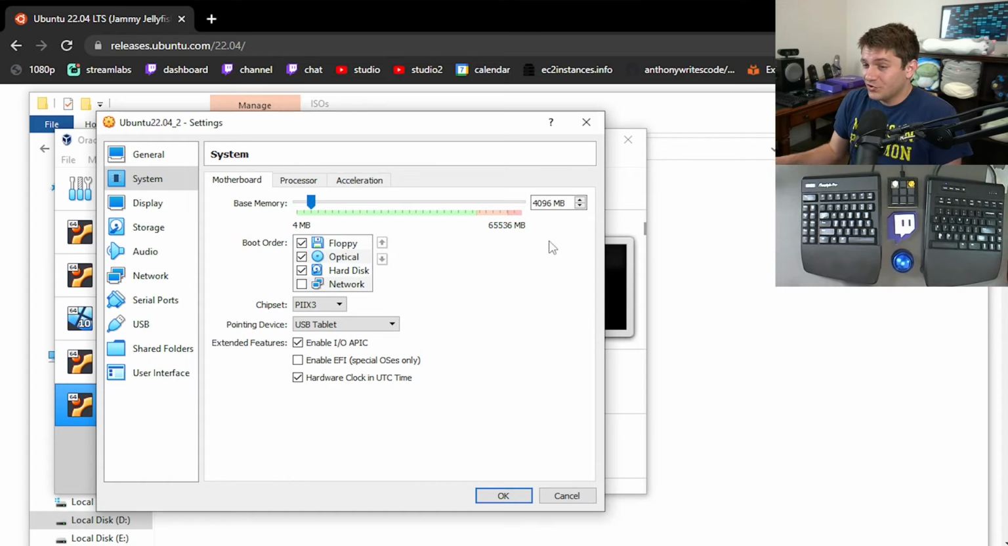4 gigabytes is usually good enough. On my machine, I do 8 because I have a bit more RAM, but you know, going above 8 is probably not going to help you too much. So I would recommend 4.